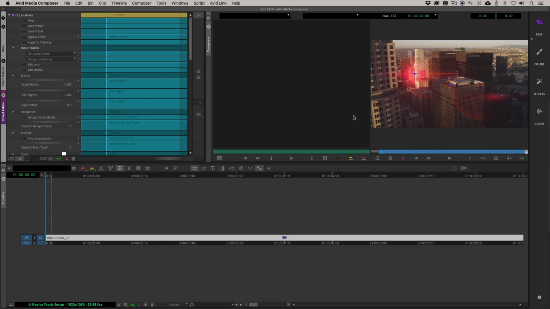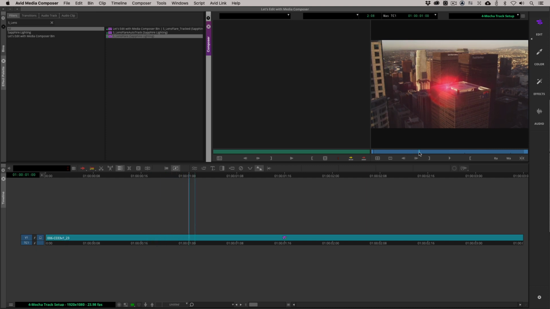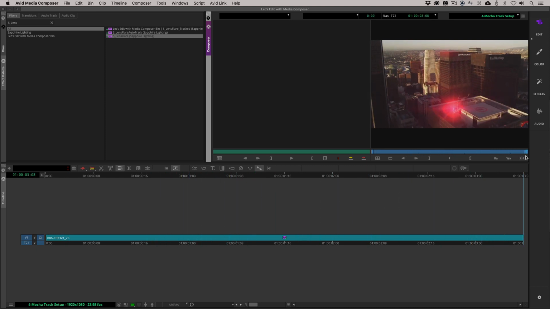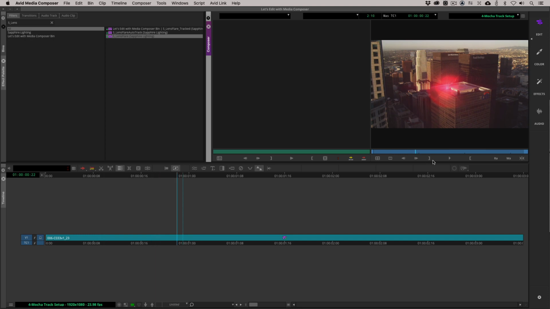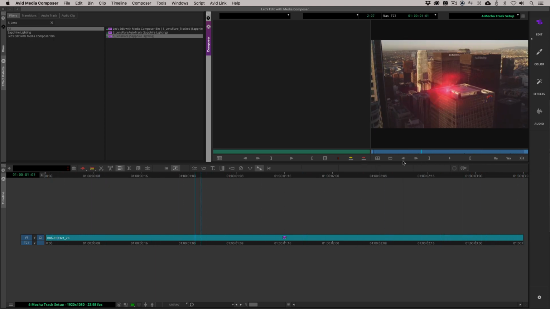Well, if you take a look back over here at the effect editor, you'll see hotspot uses Mocha, and boom, it's now locked in. You'll now see that if I come back, I'm actually just going to step out of effects mode because it's a little bit easier to see when you step out of effects mode. We're pretty much locked into the top of that building right there. Okay. Very cool.